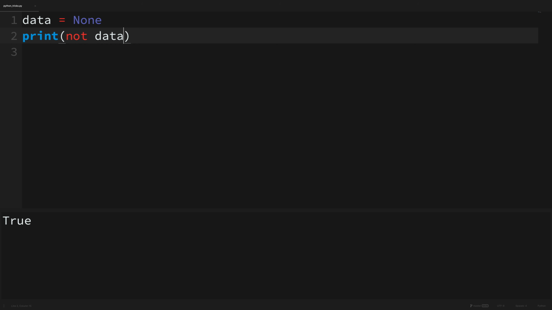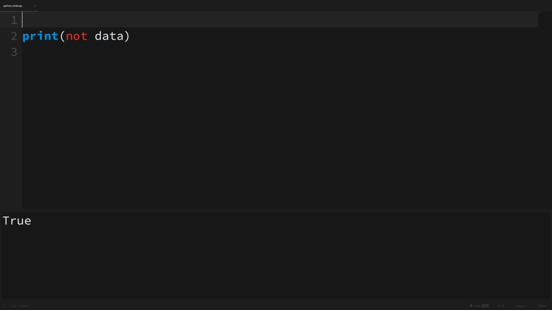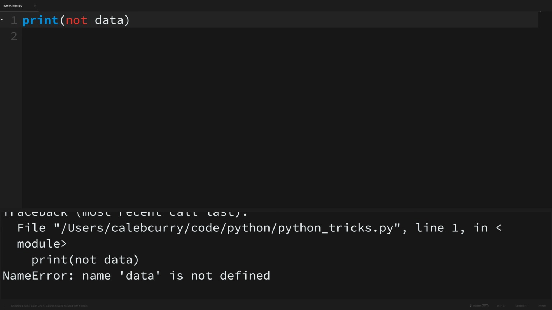Now there is still a scenario when this doesn't work, and that is if you never assign a value to data at all. And in this situation, we get a NameError. So there's basically 3 tiers of nothing, which is a data structure that is empty, a variable that is assigned None, and then a variable that does not exist. The identifier has not been declared.